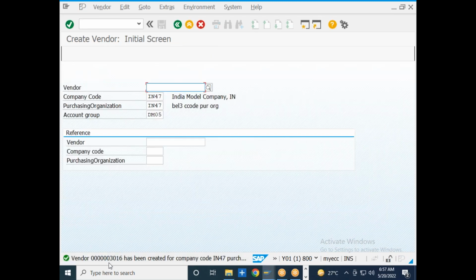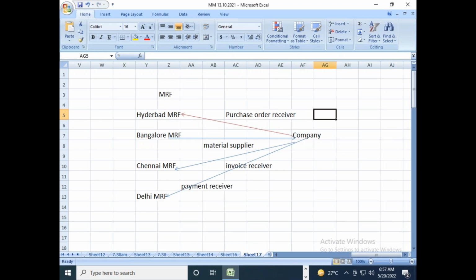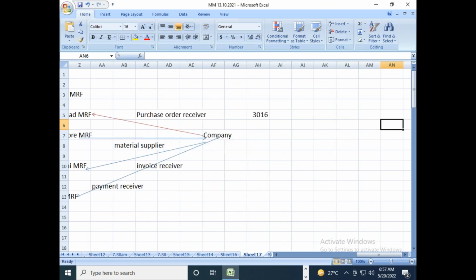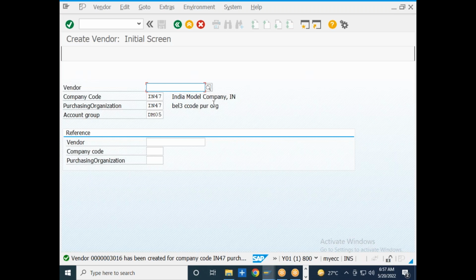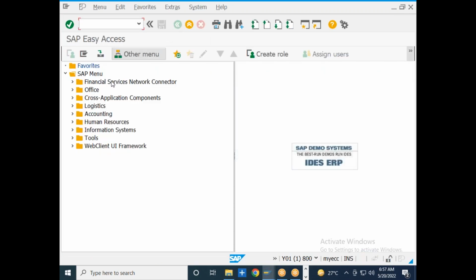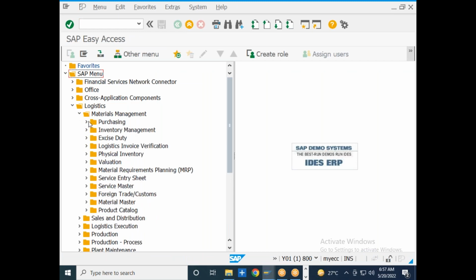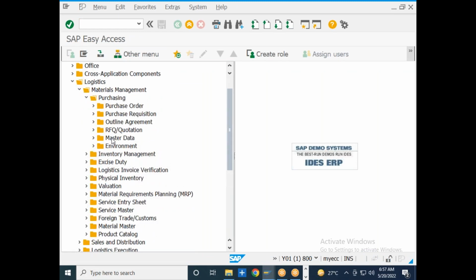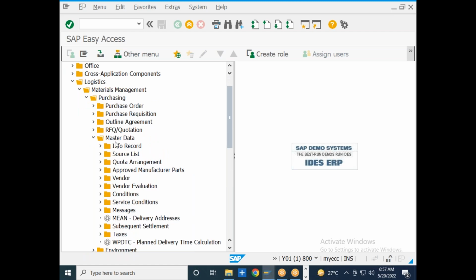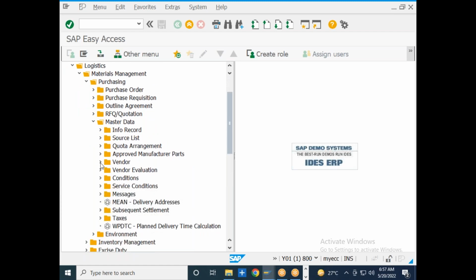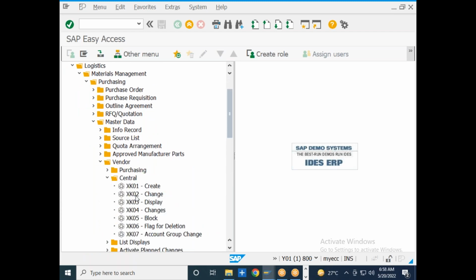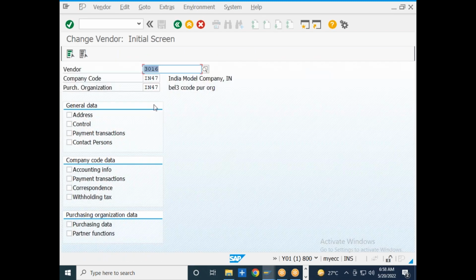So we were able to create a vendor number 3016. Okay, so then if I want to change the vendor master data, how will I change it? What is the transaction code? The transaction code to change the vendor master data is XK02. So I will go to Material Management, then Purchasing, then Master Data, then Vendor and Central. XK02 is the transaction code which I will be using.